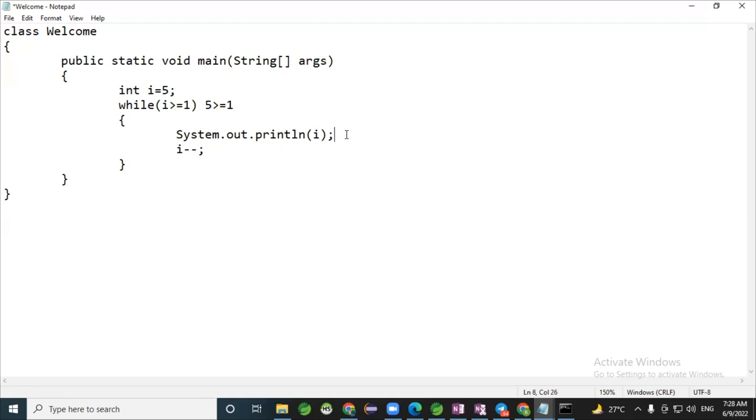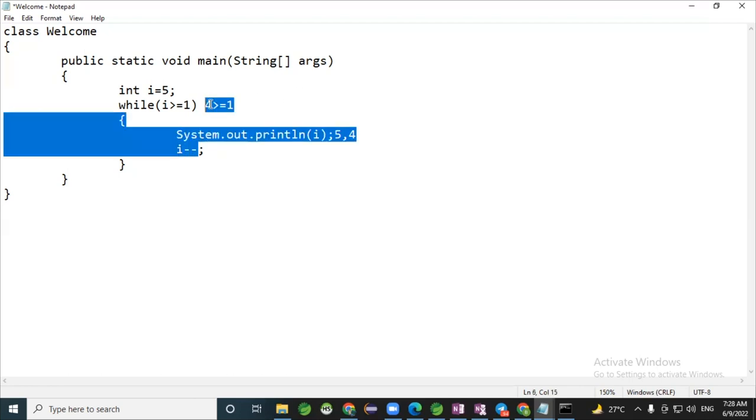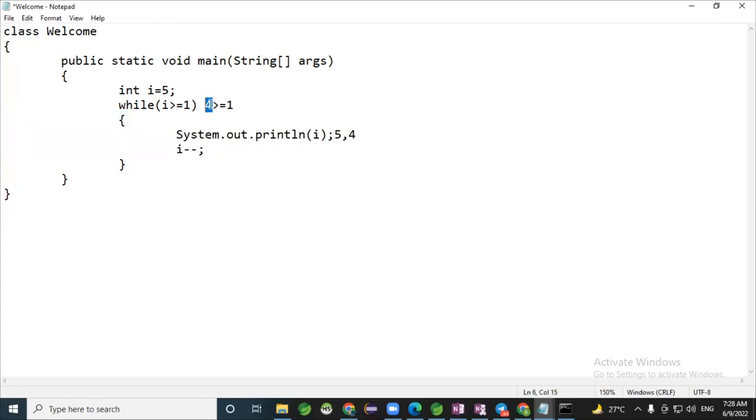Control comes into the loop and prints 5. And decrement by 1. 4. Condition true or false? True. Control comes into the loop, prints 4, and decrements by 1. 3. 3 greater than or equal to 1. Condition true. Again it comes into the loop, prints, and decrements by 1. 2 greater than or equal to 1. True. Comes into the loop and prints 2. Again decrement by 1.